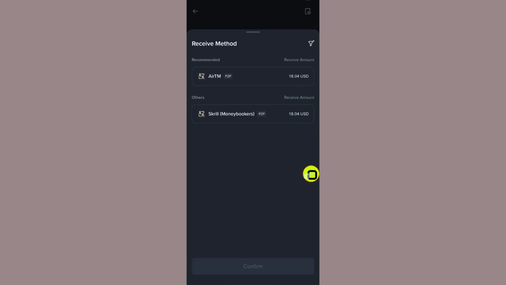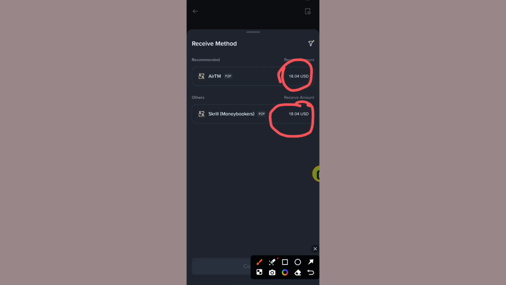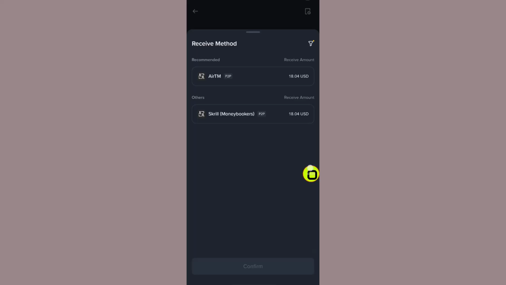And from this option, as you can see, you'll be able to see the amount you'll be receiving. I added 20 USD and I'll be receiving 18.04 USD. And for this second option as well, I'll be receiving 18.04 USD. Thus, they will remove some charges from the initial amount you added. I added 20 USD and I'll be getting 18.04 USD. And that's the option. So now just select the payment method you want to use.